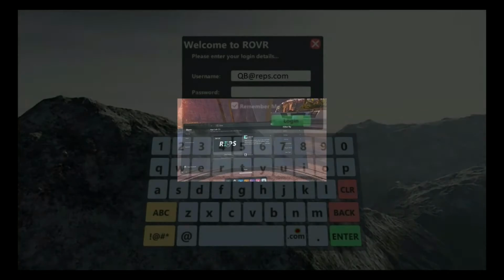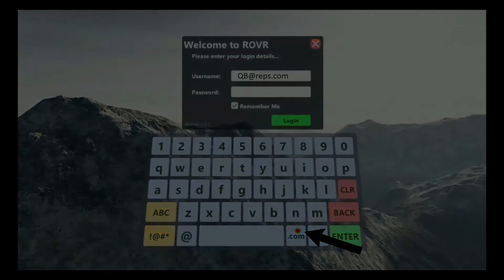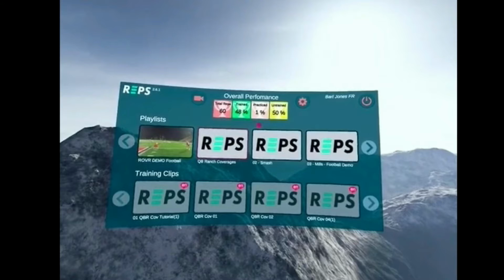Once you're inside the Rover app, everything is done hands-free. Simply move the red dot around with your head, staring at whatever you'd like to select. You'll know what you want is being selected when a green circle encompasses the red dot. Once you have logged into the REPS app, you'll find yourself on the home training page.